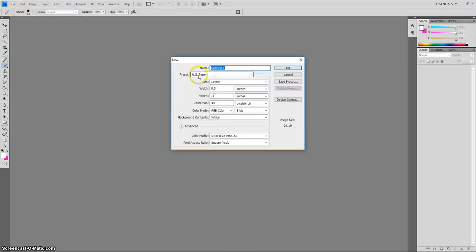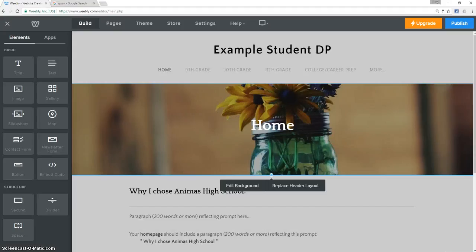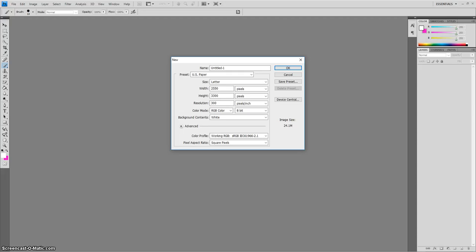We are not using US paper today because this is not for printing. This is for the internet. So actually we're going to change it from inches to pixels. Again, that height was 300, but I'm going to double check. So that means that I won't have to resize anything related to the height. So what I create should fit specifically. So I'm going to make my height 300.